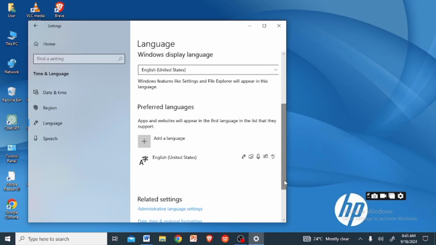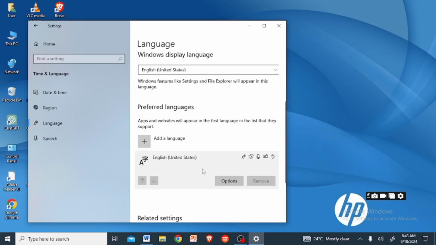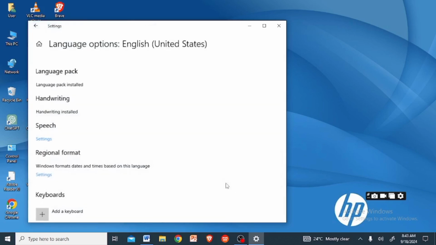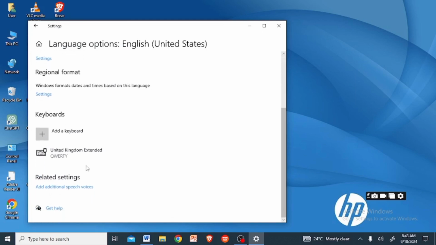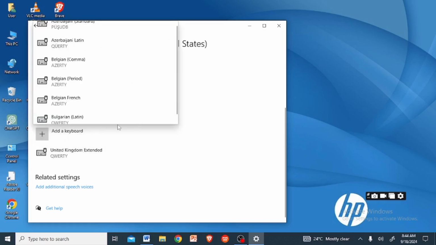Once you are in this place, just go to where you have the language. Can you see this? Click on it, then it will bring out options for you. Can you see the options? Click on options, then scroll down again to where you have add a keyboard. Can you see the keyboard we have here? We have the United Kingdom extended QWERTY. Can you see? You want to ensure you add US QWERTY so that you can get the right sign and special character. So go to where you have add a keyboard, then you search for US QWERTY.